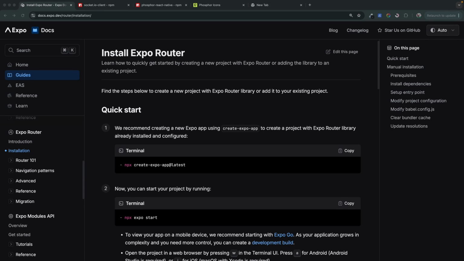Hello everyone, in this part we're going to start building this project. So first thing you're gonna do is open the Expo documentation to install an Expo router application. You can go to expo.dev/router/installation, and in the sidebar you will see this installation tab. Just go here, and here is the command that we need.